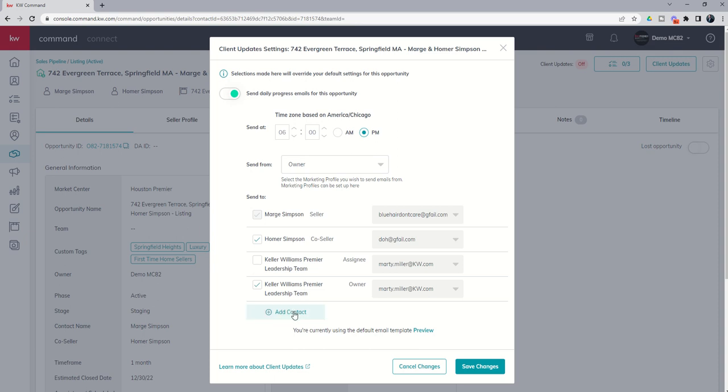I could add any additional contacts in here if I wanted to. Maybe there was a third person involved in the transaction. You know, Marge and Homer's mom wants to know what's going on. We've all dealt with that parent before. You could do that. But right now, I'm going to go ahead and click on Save Changes.